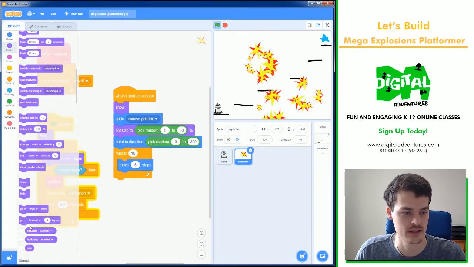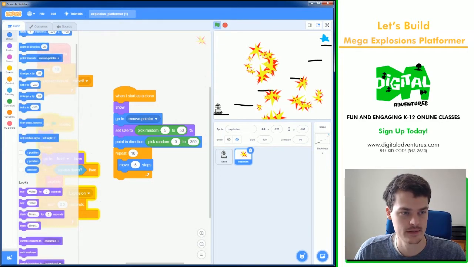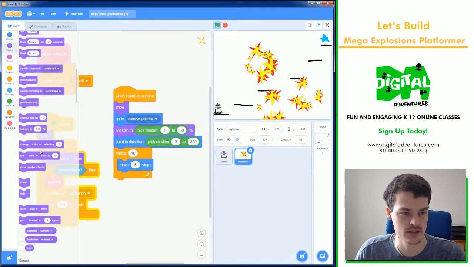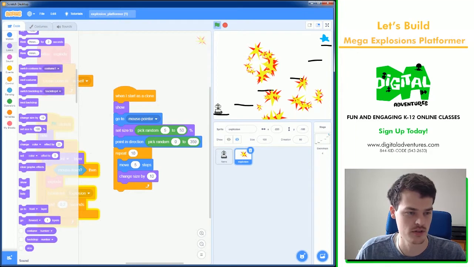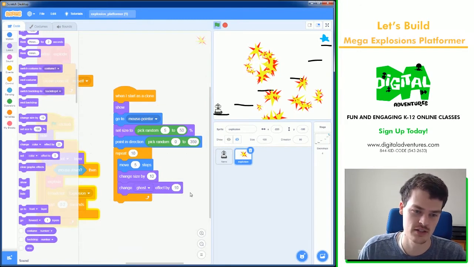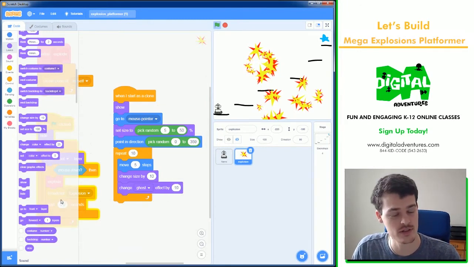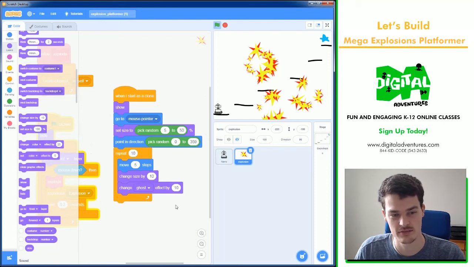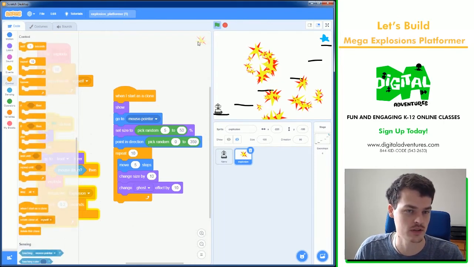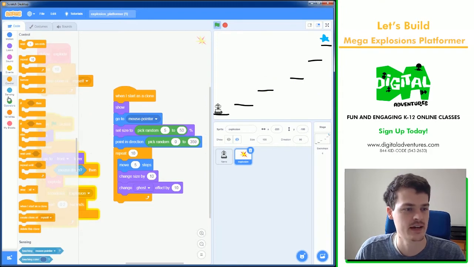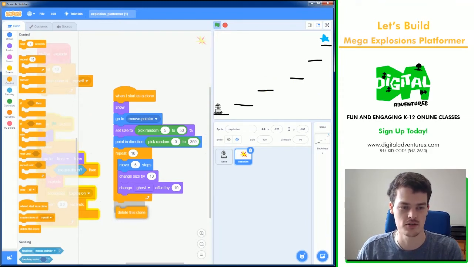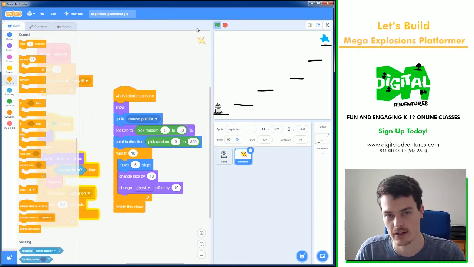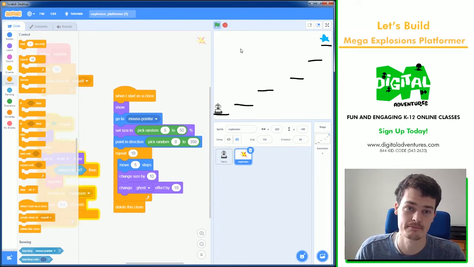We're gonna go to looks and change its size so they get bigger over time. And then lastly, we're going to use something called ghost and change ghost effect by 10, because if you change its ghost to 100, it means it's fully invisible. So if it starts at 0 and then 10 times 10 equals 100, it will fade away just like that. And last, it will delete the clone. So after it's done getting bigger and fading away, we're going to delete it like that.